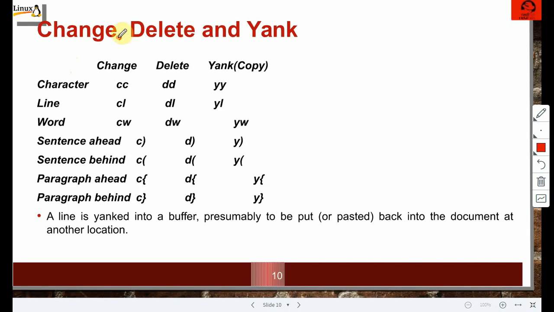Then change, yank and delete. Change is cc, single character. We are talking about single character change. cc, delete the single character dd. Alright, dd will delete the line. There's a mistake here, and yank will delete the line because there's a typo here. I think this is for line change, line delete, line yank. So this is for line.